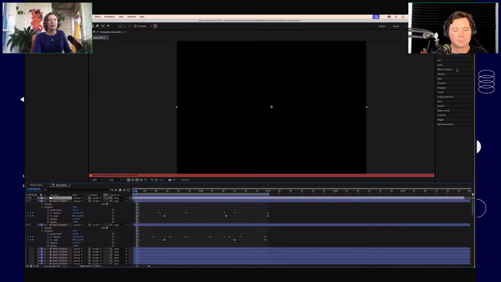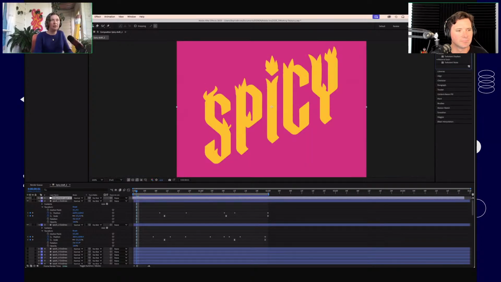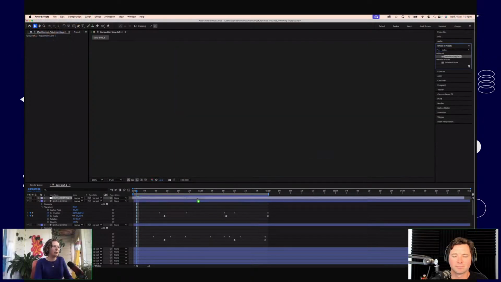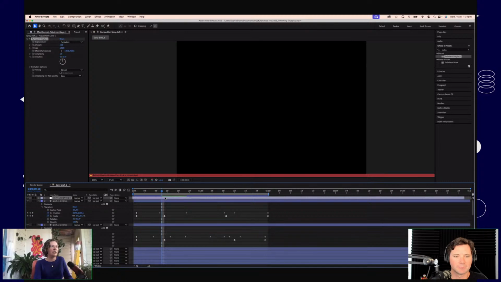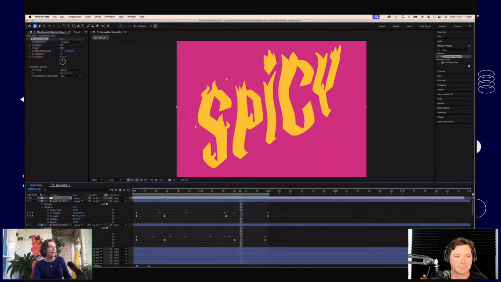And the effect that I want to apply here is turbulent displace. So again, it's just a drag and drop onto that layer. Initially, it's going to do some weird stuff. We definitely don't want whatever is happening here. We want to bring the scale of what's happening down quite a bit.